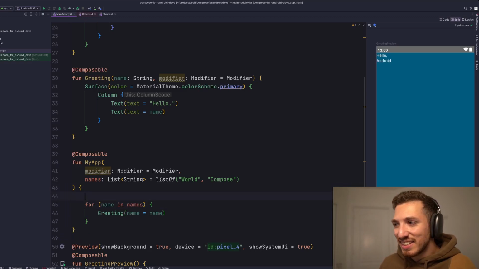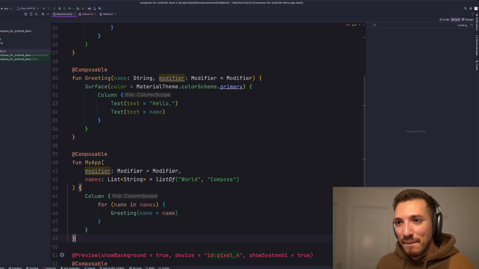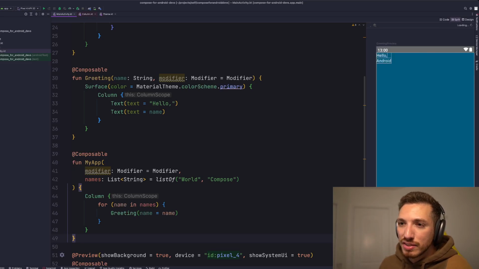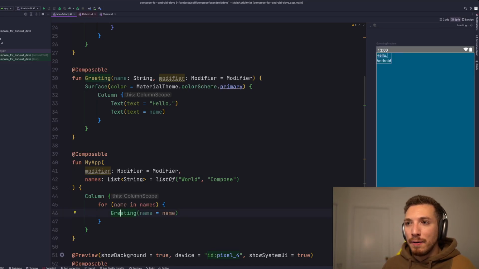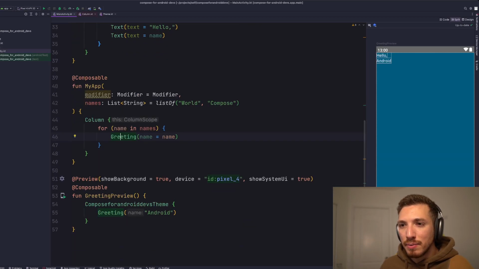Maybe here. I don't know where it is, but for now, I guess I'm just gonna do this. A coward's way out. All right. So we have a column. We loop through the names, and then we call this composable greeting. It's not being previewed because I haven't updated the preview, I'm assuming. So if anything, we can try that, but let me take a look at this.